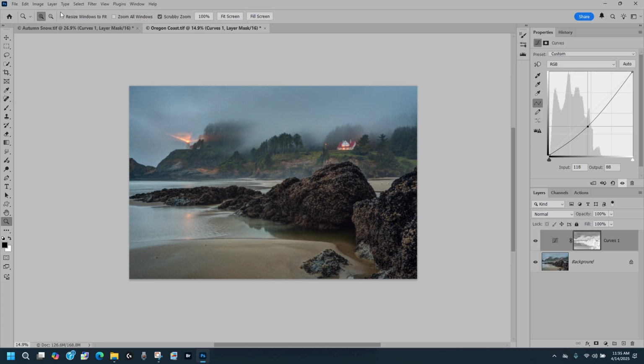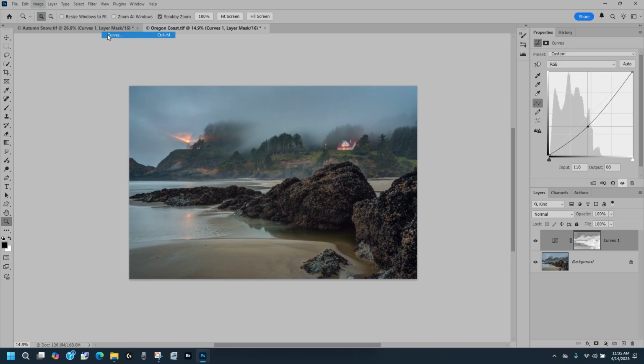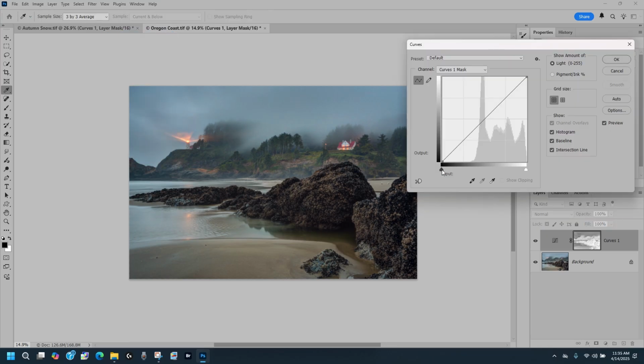So to do that, I'll run up to Image, Adjustments, and we'll do Curves again. And I could say, as I take the black point and move it to the right, it's actually impacting, again, the pixels in the mask. You see how they sort of darken like that.